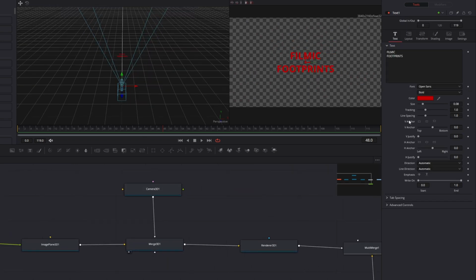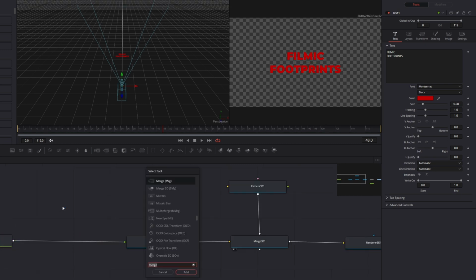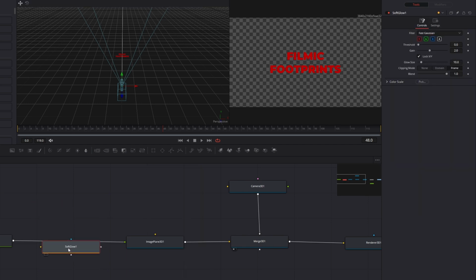Now let's change the font on the Filmic Footprints. I will take Montserrat and change it to black. Then I will move this a little bit back and search for a soft glow node and put it in between the image plane and the text node. Let's reduce the gain and increase the glow size a little bit.